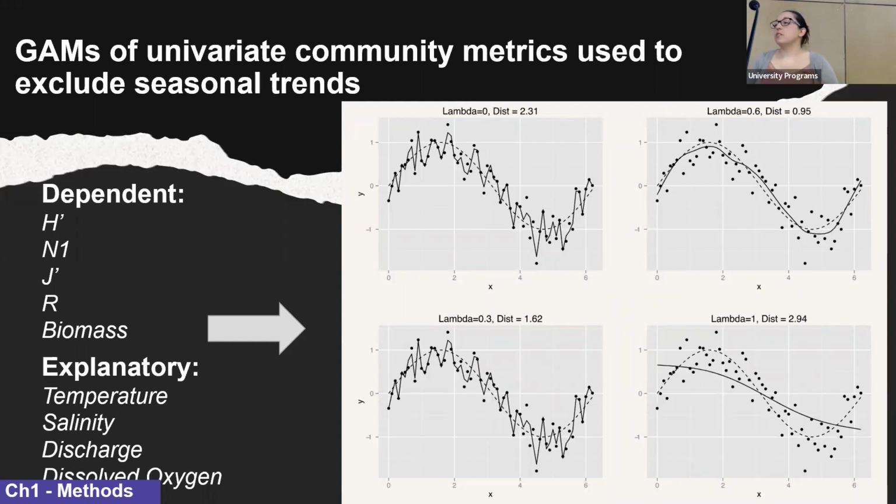So this figure on the right is an example of a smoothing parameter being used at different levels. And just for clarity, the model is the solid line, not the dotted line. So as you can see, the models on the left include regular short-term variation, essentially that waviness that you see, whereas the figure on the top right captures the overall trend, but excludes that short-term variation or that waviness.